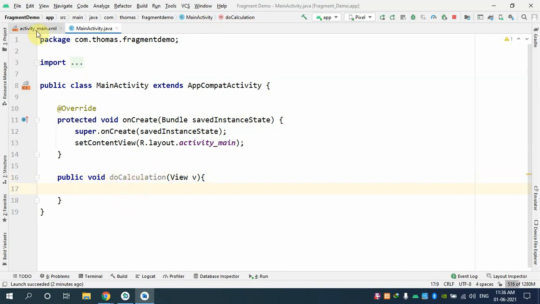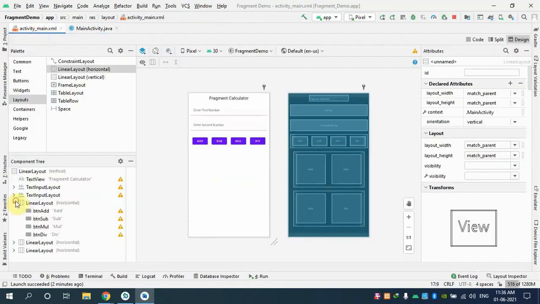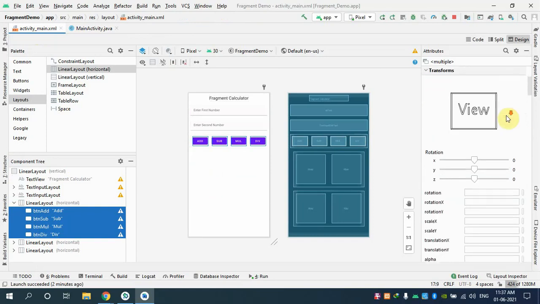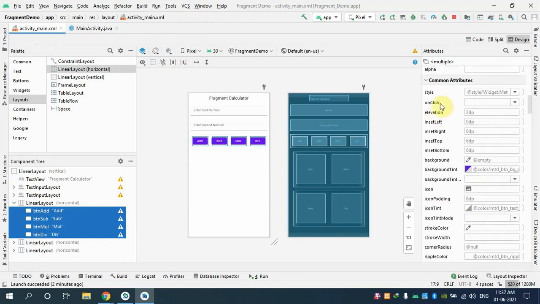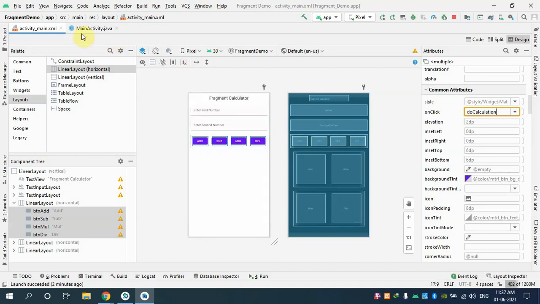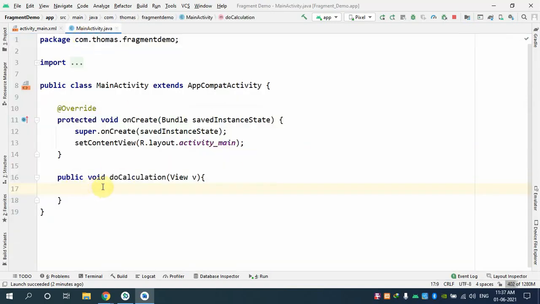So if you follow this method signature, let me go back. Let me choose all the 4 buttons. Okay, I've already chosen all the 4 buttons. And I'll also search for a common property, an attribute called onClick. And in that one, I should see the method which I just created. So let me just choose it. Now, any of these 4 buttons you click, this method will be automatically called.